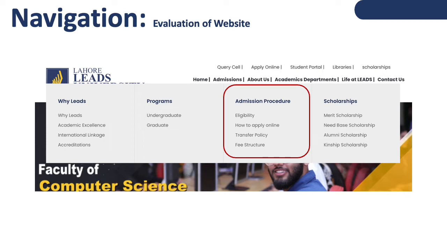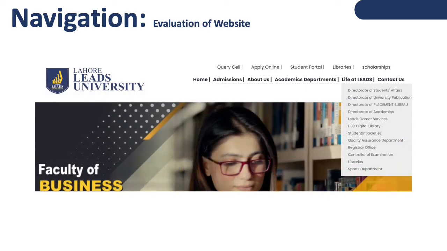For instance, in the admission menu, the only valid option that seems right to me is under admission procedures, while the other menus on the left and right hand sides have no meaning being placed in the admission section, and they should be removed. Similarly, if we look at the Life at Leeds menu, users expect to get info about student life on the campus or so, rather than get to know about the directors and the offices.